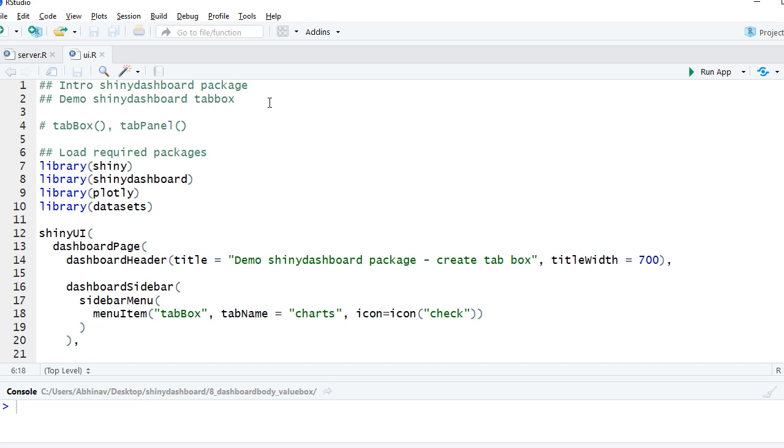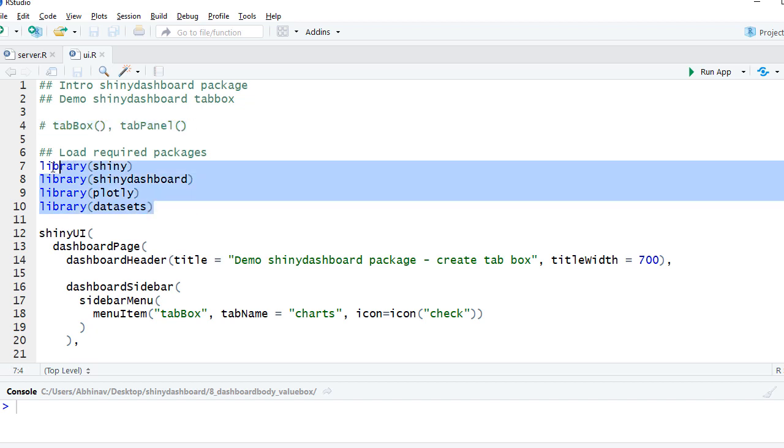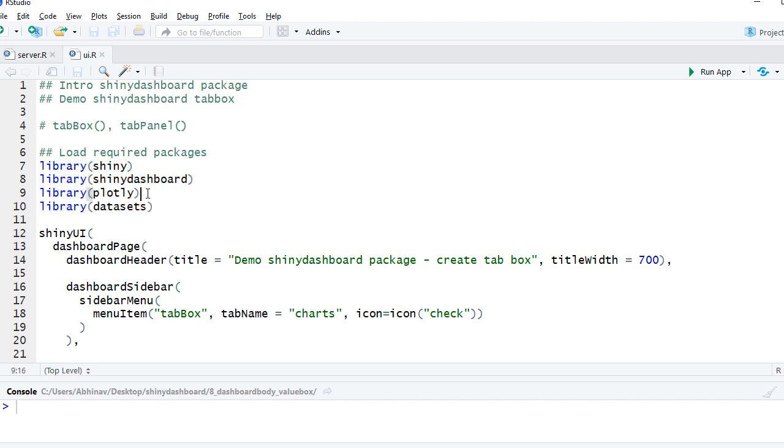We are in the UI.r, and we'll be learning two new functions, tabBox and tabPanel. We'll start with loading the required packages. We'll load Shiny, Shiny Dashboard, Plotly, and Datasets packages. Plotly will be used to create the plots and datasets because we'll be using the mtcars dataset.